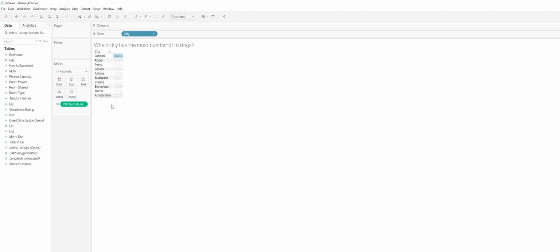Pretty straightforward, and a nice introduction into dimensions, measures, and getting fields over there. I could have also done this like this. I could have taken city and dragged it to rows, and I could have taken count and dragged it into the middle here, or dragged it to text on the marks shelf. That would have done the same thing, and then if I sort it. So there's the first question.